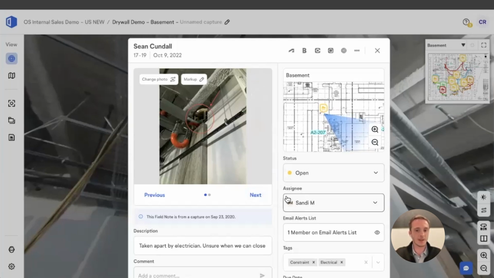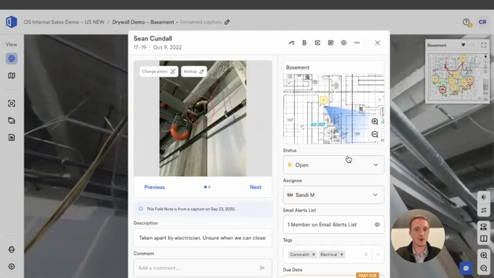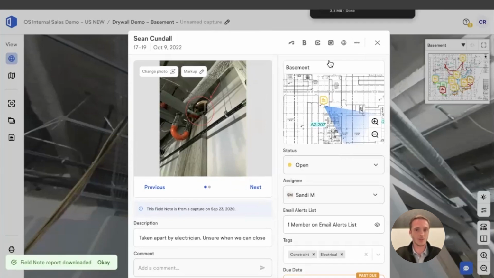These notes can be assigned to different people internally. They can have statuses set to them, or you can use them to generate reports to make it very easy for your team to download and utilize this data when sending it out to a third-party company like your general contractor or an inspector.